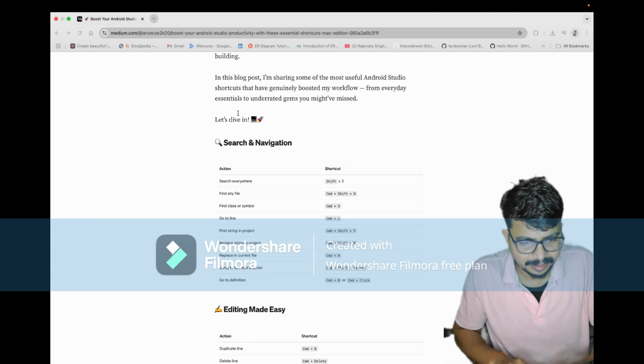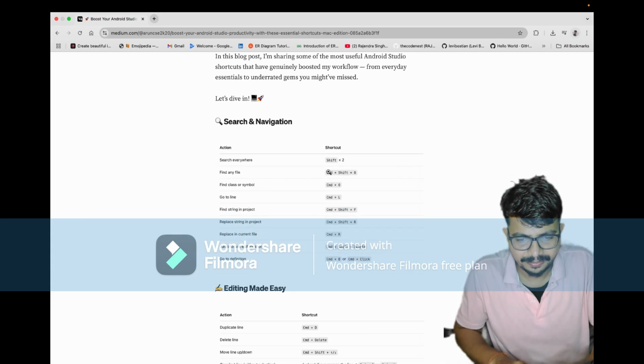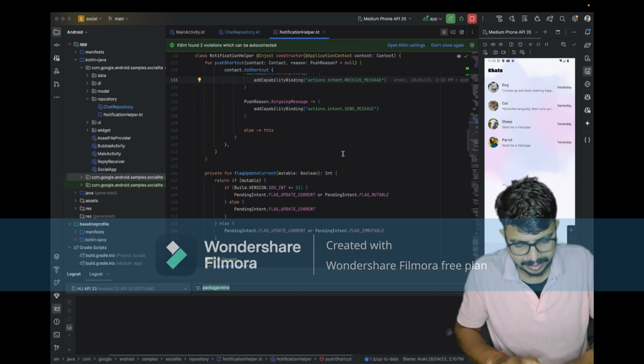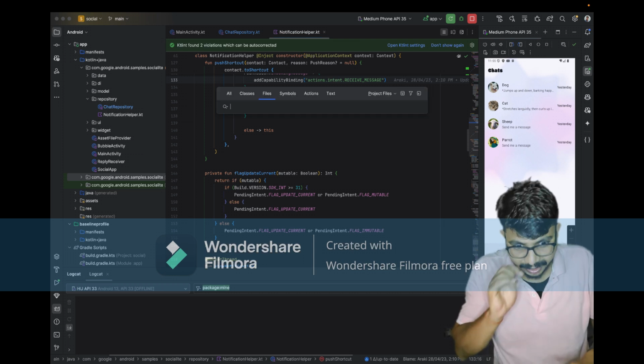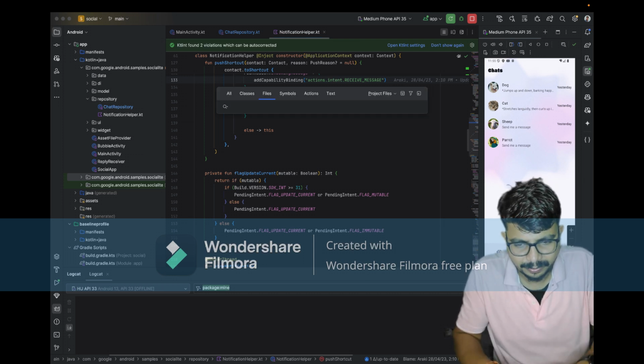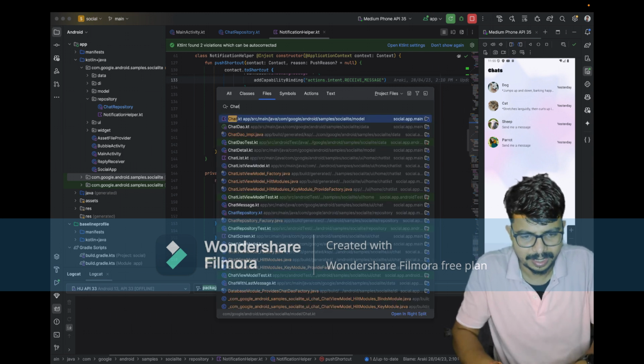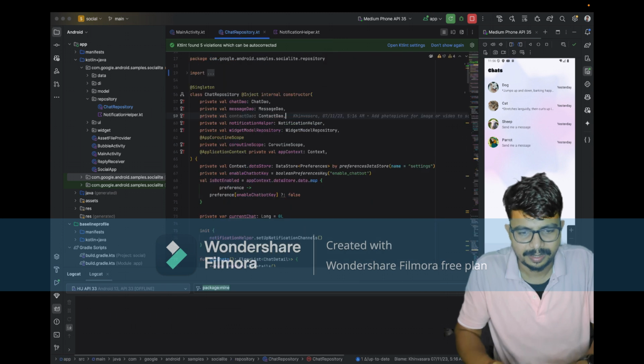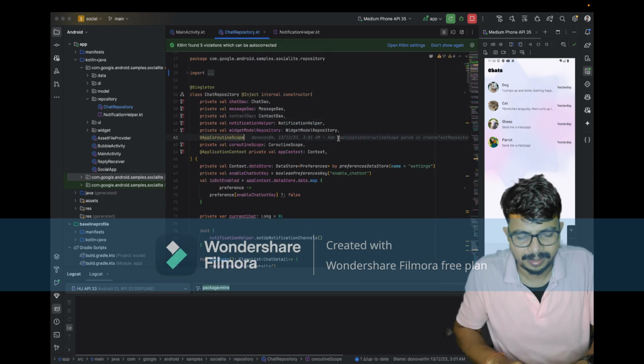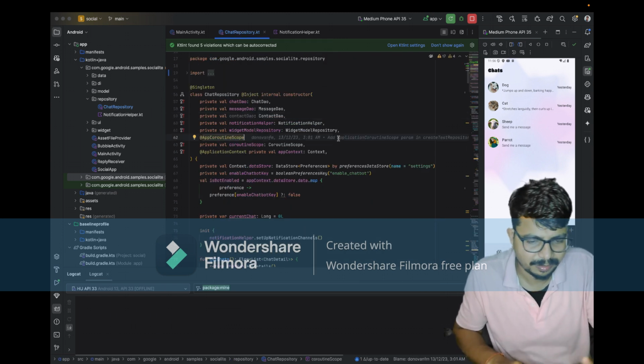The second one is find a file. There is a command called command shift O. Using this shortcut, we can also find a file. Let's suppose I want to find chat repository. So chat repository, and I can get into this directory easily.